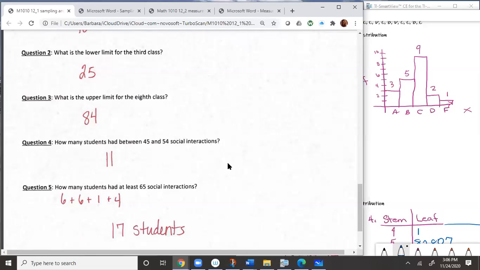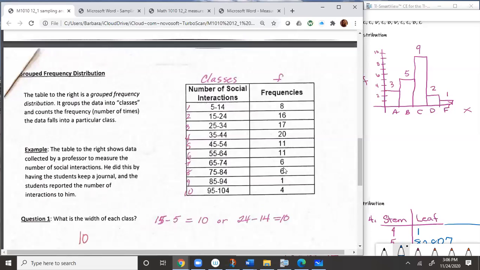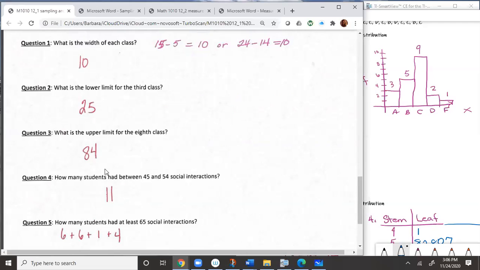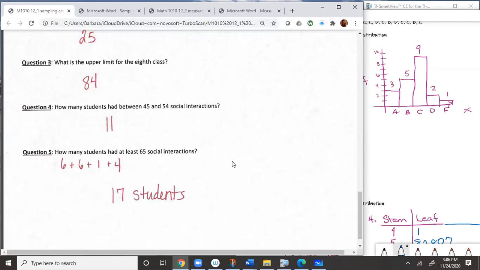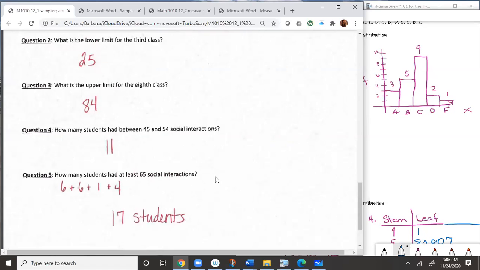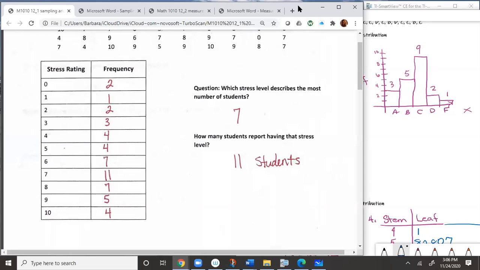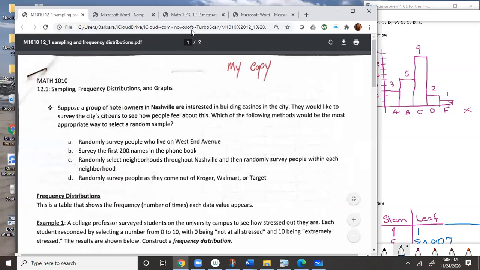and at least means 65 or more. So we add up all of these frequencies, 6 plus 6 plus 1 plus 4, and you have 17 students that had at least 65 social interactions. And that's it. So I am going to end the video and start with 12.2 in the next one.